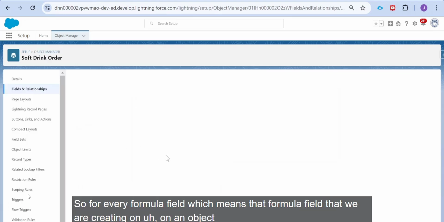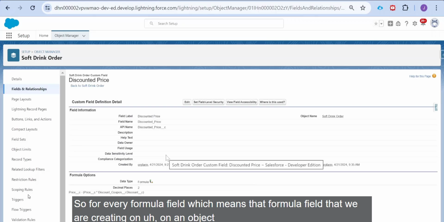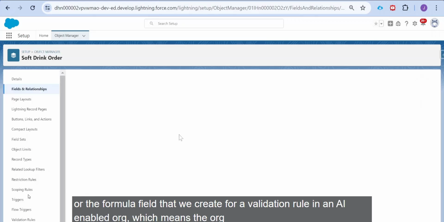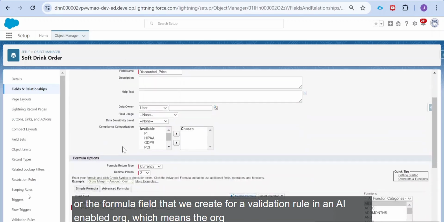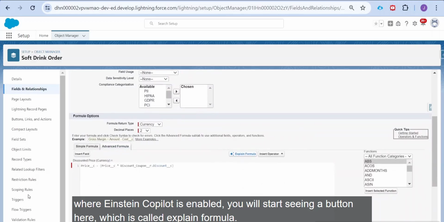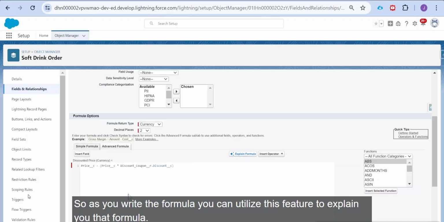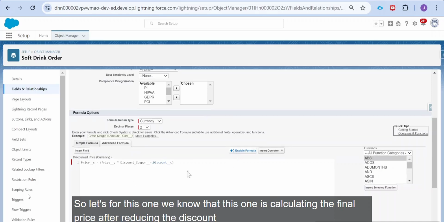For every formula field that we create on an object, or the formula that we create for a validation rule, in an AI-enabled org, which means the org where Einstein Copilot is enabled, you will start seeing a button here called Explain Formula. So as you write the formula, you can utilize this feature to explain that formula to you.